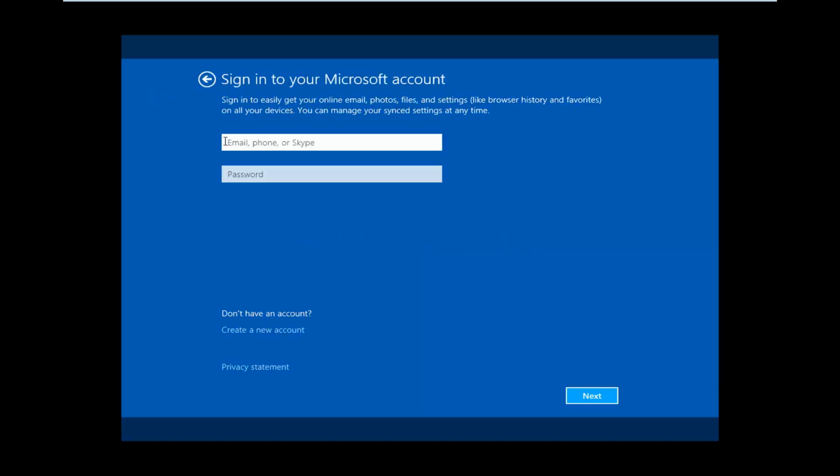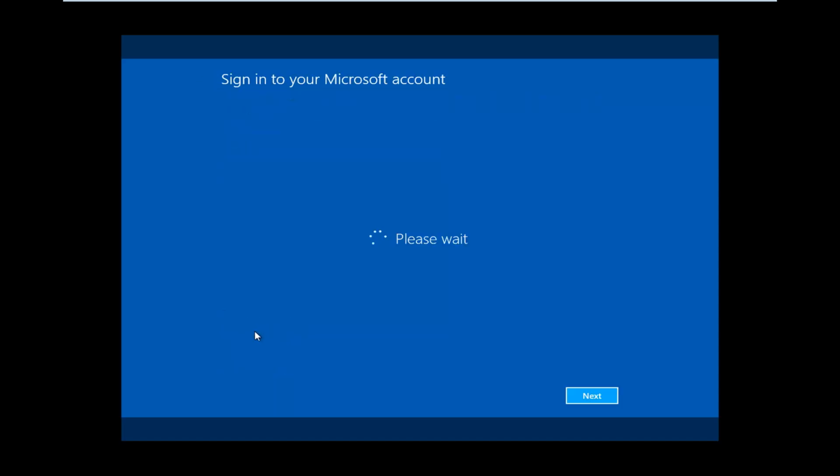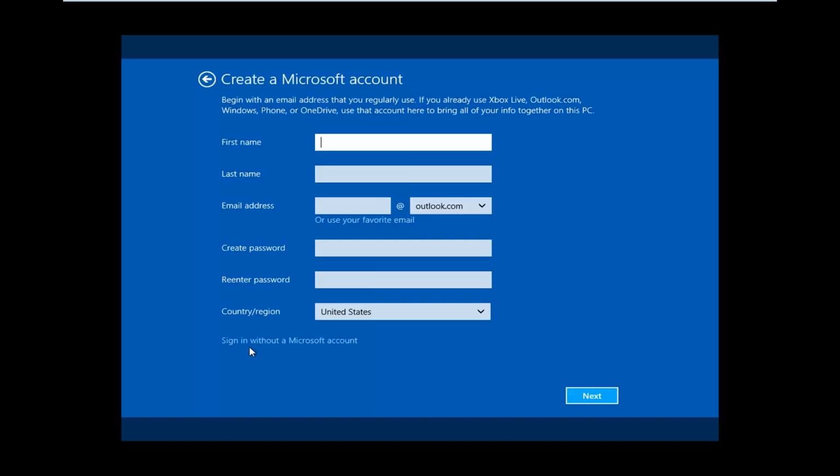And then you want to create an account. So if you're going to use a Microsoft account, you type it up there. Or you could create a new account. So I'll go and create a new account. This is also how you would go about creating a local account on your computer.